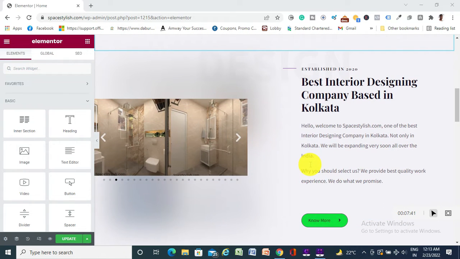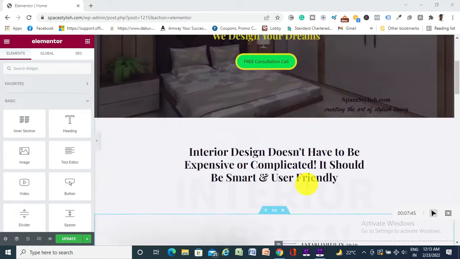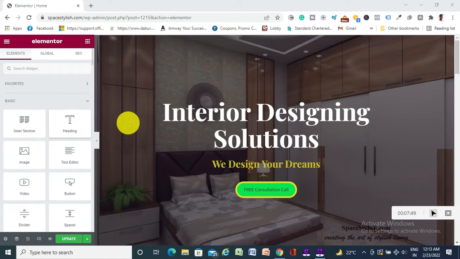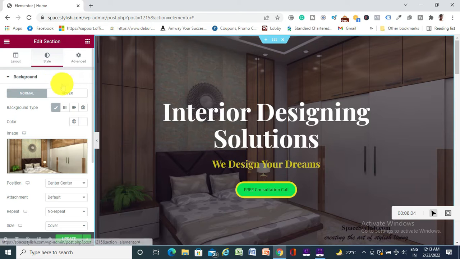So here it is. Suppose I want to change the background of this. So what I have to do is click this. This is the edit section. Okay, so I have to click this, and then I have to go to the style page. See, this image is here.